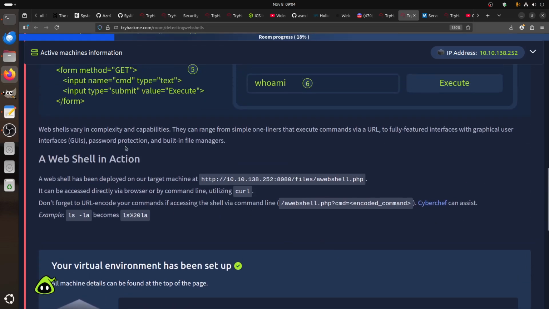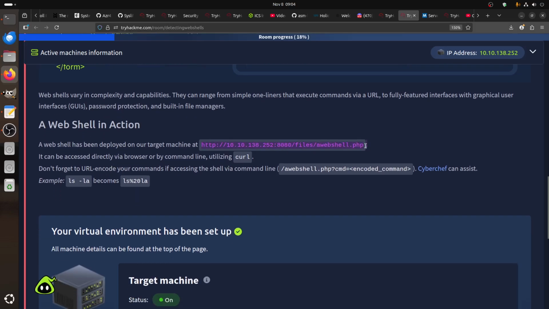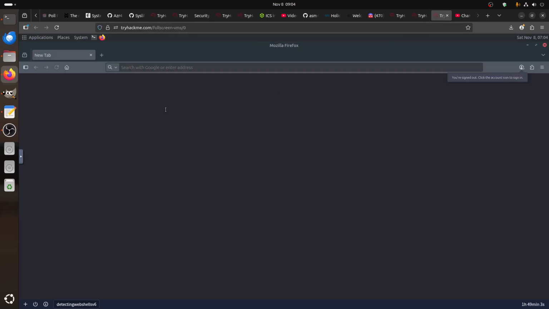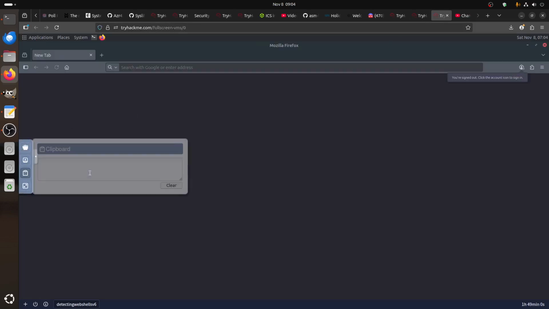Now, web shells vary in complexity and capability. They can range from a simple one-liner that executes a command via URL to fully featured interfaces, these fancy shells out there. They give us these examples. If we go to our lab, let me close this one, we don't need it. So this is the lab that we have now.